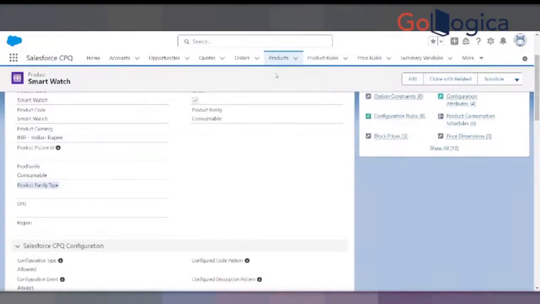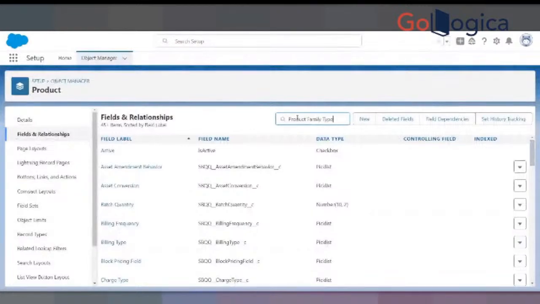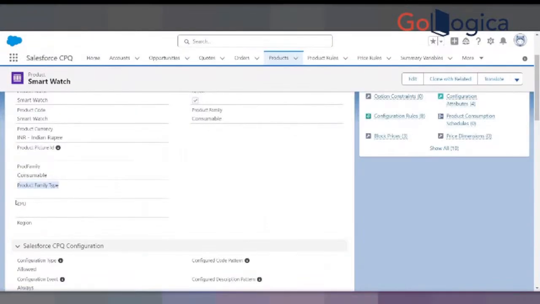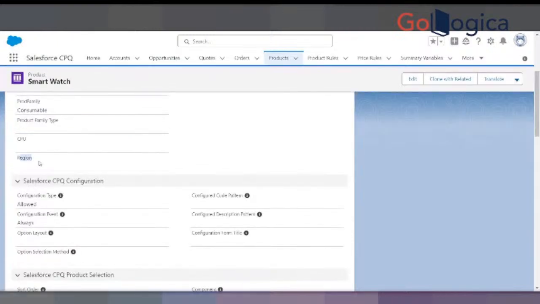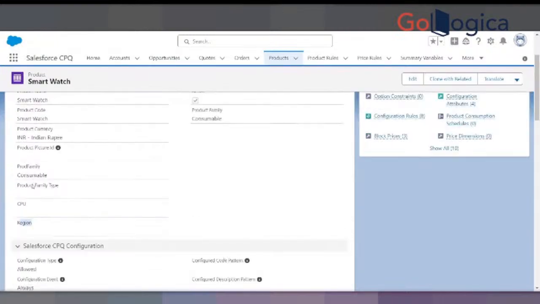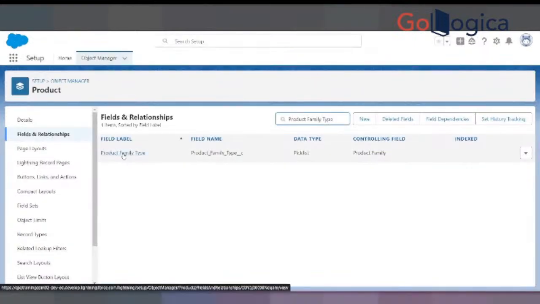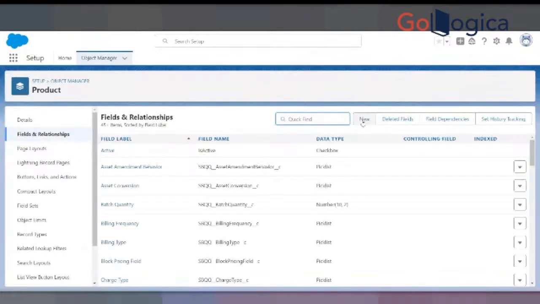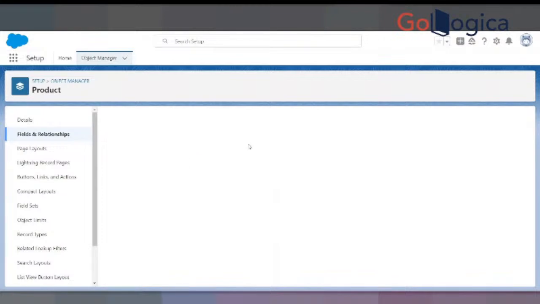Then there is the product family type. These fields I have created: product family, product family type, CPU, and region. Over here it was done with the laptop version, and now I would be doing it for you. So product family type, I'll not change the field. How we create a new field over here is, once you click on new, we saw this yesterday as well.